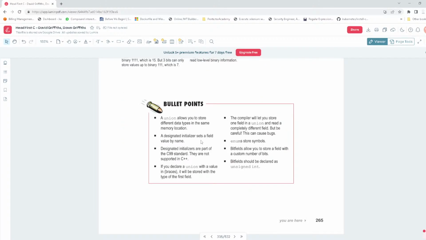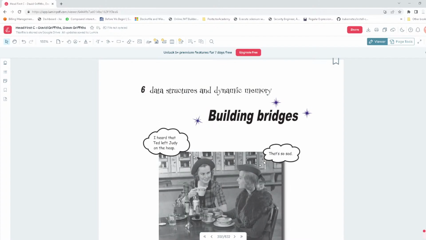Got it. So a union allows you to store different data types in the same memory location. A designated initializer sets a field value by name. If you declare a union with a value, I am not interested in using the union method right now.